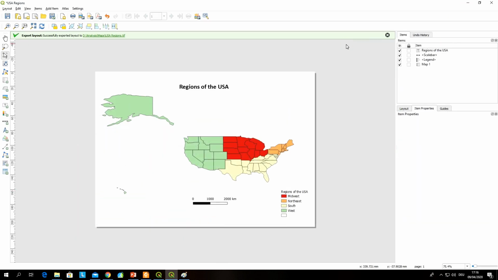And now, students, I would like to ask you to use the data that I have provided for you, the United States of America layer, to play around. You can create the same map as I have just shown to you, or you can choose another attribute from the attribute table and create your own map.